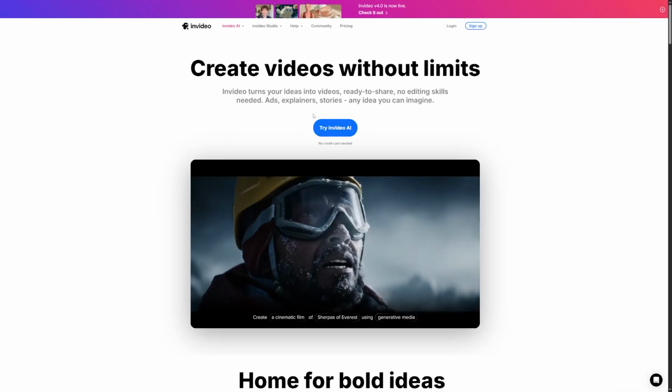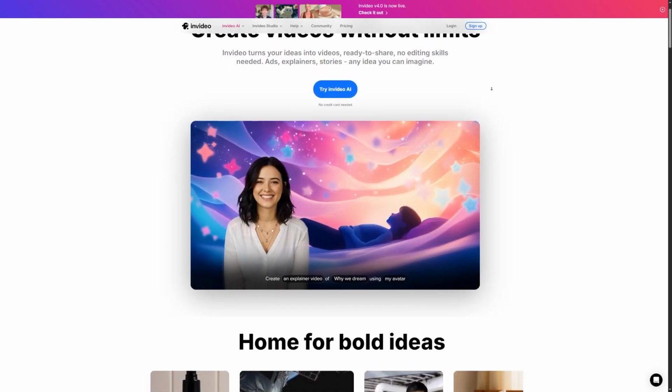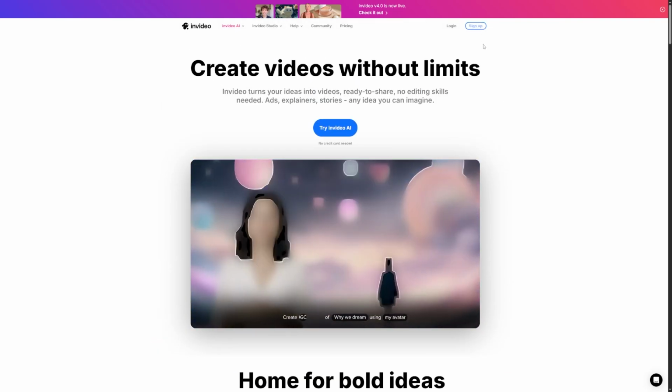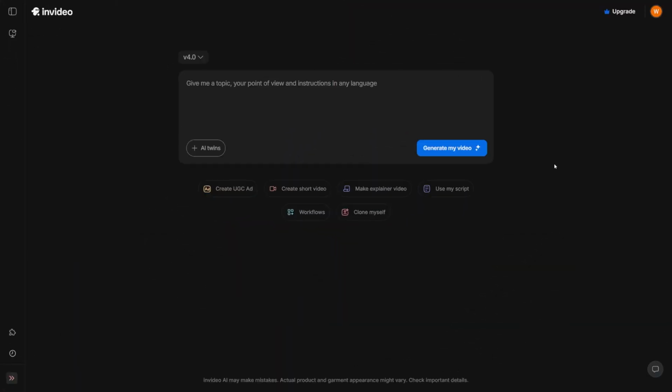First, go to the InVideo AI website. There's a link in the description to help you find it quickly. Once you're there, click Sign Up and create a free account. You just need an email and password, or you can use Google to log in. After that, you'll land on your main dashboard. This is your control center, where you can start building your projects and explore different tools.